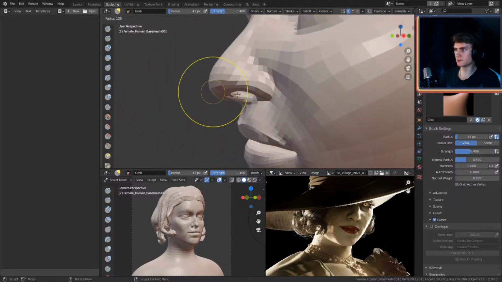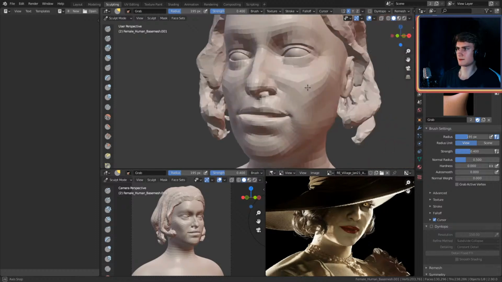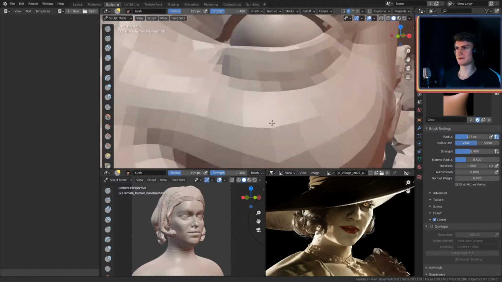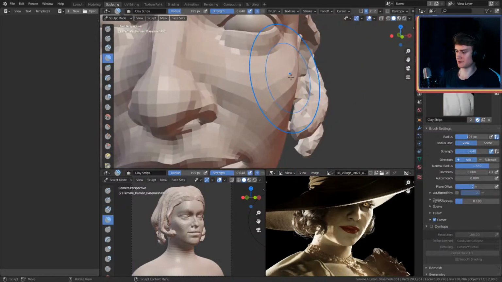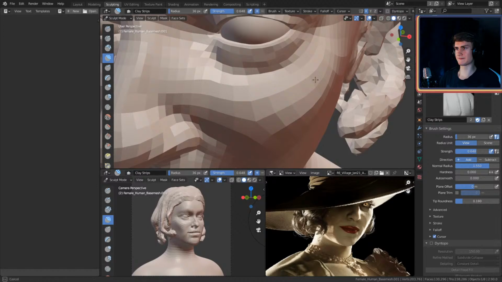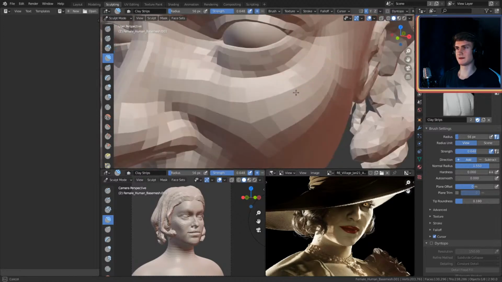I think we can pull her nose down a little bit. The whole nose. No. Let's keep it up there. I think that's better. But we can pull up her cheekbone just a little bit, and that should be better.